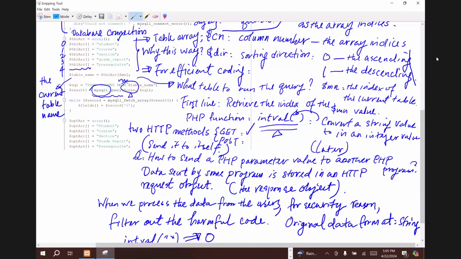You can only use the current one, the default one. Okay? So the newer version, you can create several database connection objects. So you can get data from different databases and do manipulation. So the newer version is better than the older version.